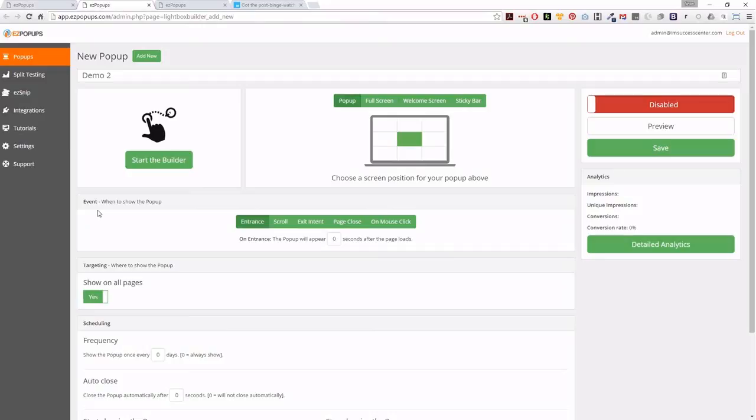So you can choose the event that will trigger it, whether it be an entrance, or whether it's on scroll, exit intent, or closing the page, or even on a mouse click. This is something that's very cool for us, and it's worked a lot with a lot of our content marketing strategies. We embed an on-click event to a link or something like that to download a guide or something that we've got in our content. Maybe I've got a great blog post on 8 tips to do SEO.